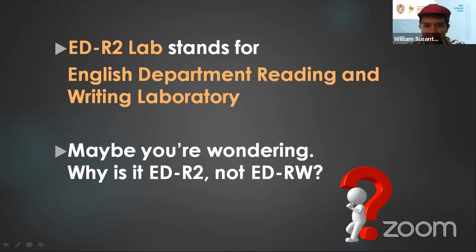Because the writing, you read it like writing. So we pronounce it once again. Anggun, yes. The first R, can you name it? It comes from? Reading. Yes, good, reading. And the second R? From writing. Good. We do not pronounce it with a W sound. ETR2, English Department Reading and Writing Laboratory. Very good, Anggun. Thank you so much.